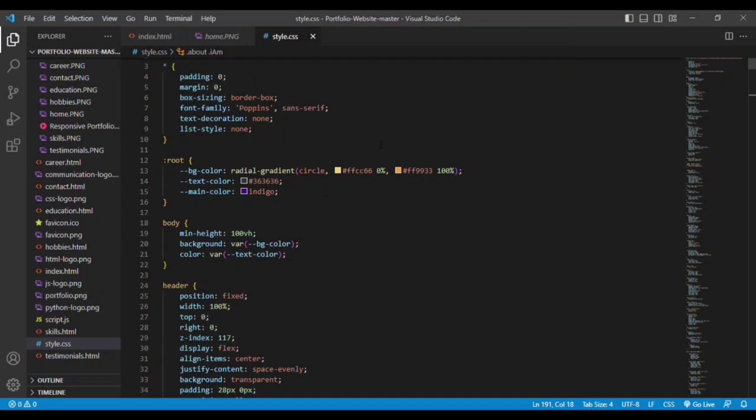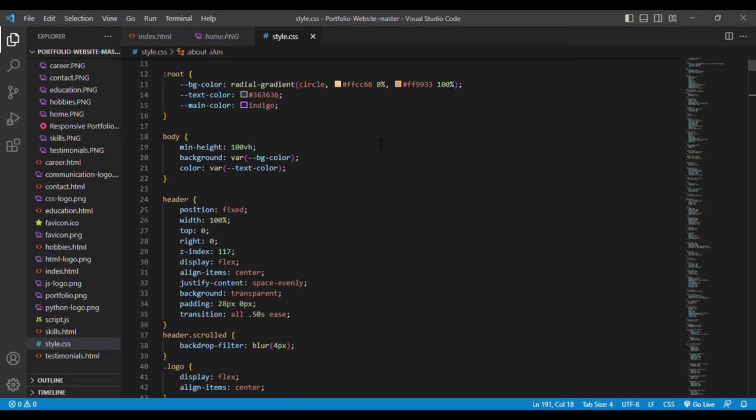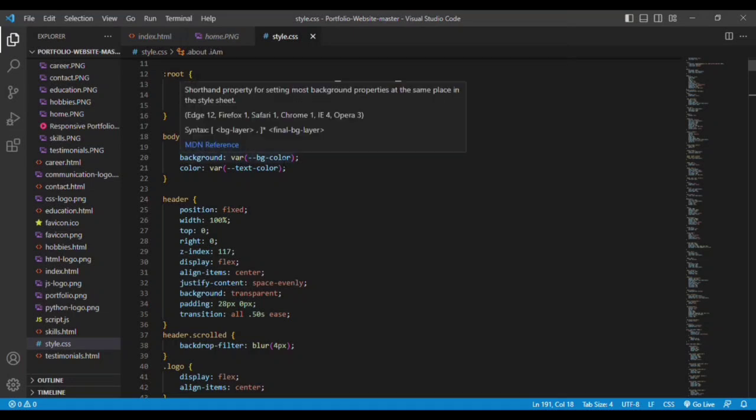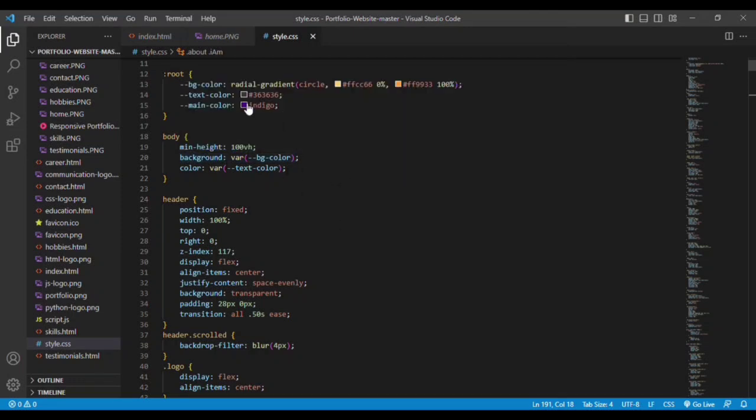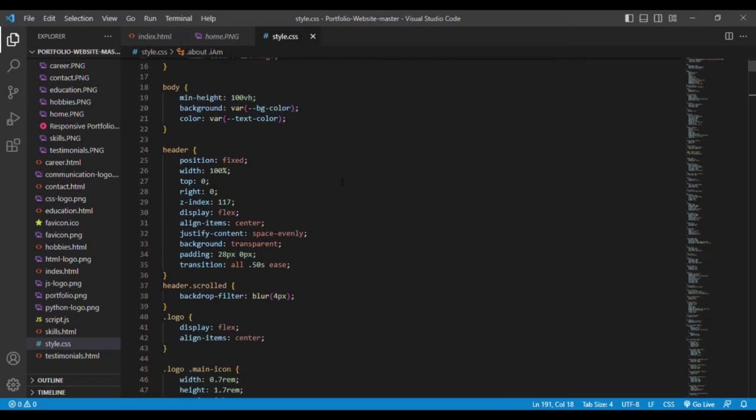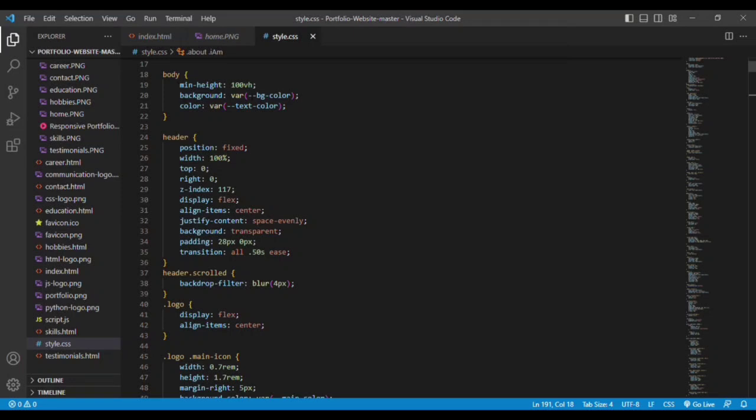Then we have the root element. Whatever values you want to use multiple times in the website, you can mention all those values in one section. That section is the root section, and you can simply call them by using var. You can see here body background var of bg color. So you don't have to write all this code again, but you can just refer to them by using the var function. Then we have the body element. For the body element, we are adding min-height, background color, and color.